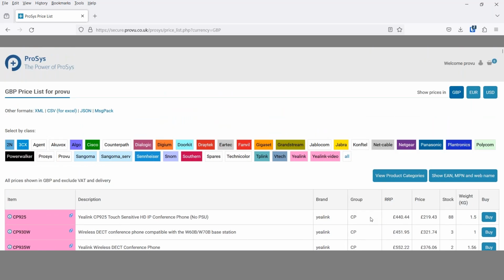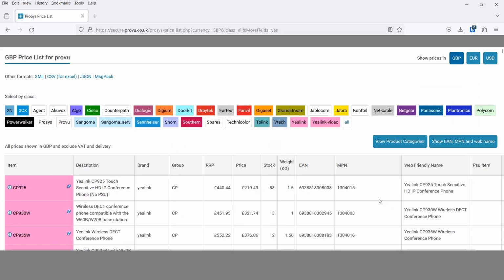If you're ever in need of any more information, such as EAN numbers or the official manufacturer part number, then you can click this button on the right-hand side, and that will bring up some additional columns for you. So this may come in handy if you're looking to do any shipping yourself, or if you've got customers abroad that are wanting to use them and they need that information.